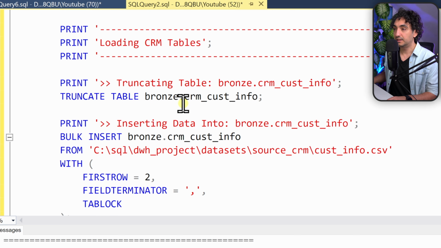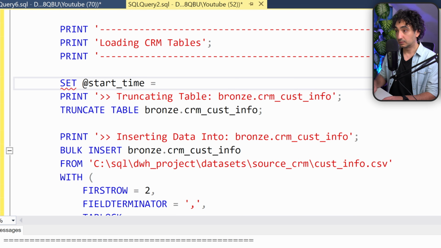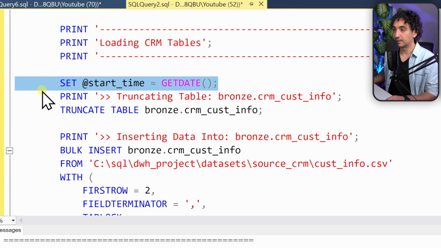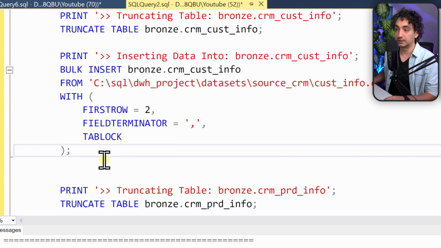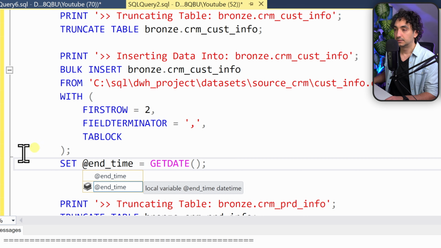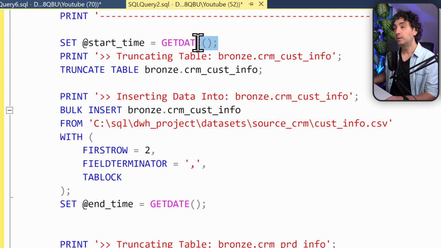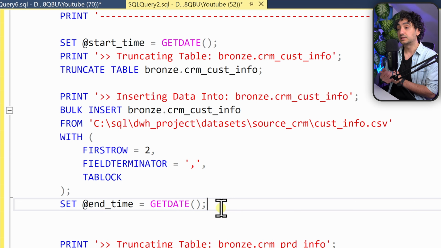So now let's go to the first table, the customer info, and at the start we're going to say set start time equal to get date. So we will get the exact time when we start loading this table. Then let's copy the whole thing and go to the end of loading over here. We're going to set the end time equal to getdate as well. So with that, now we have the values of when we started loading this table and when we completed loading the table. And now the next step is we have to print the duration information.